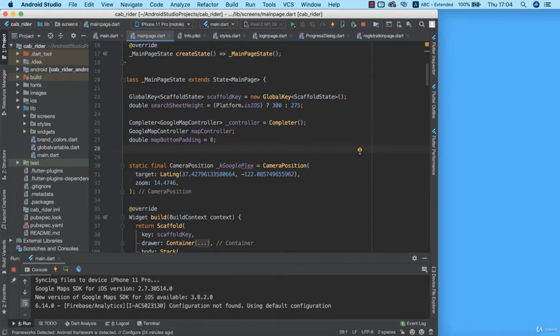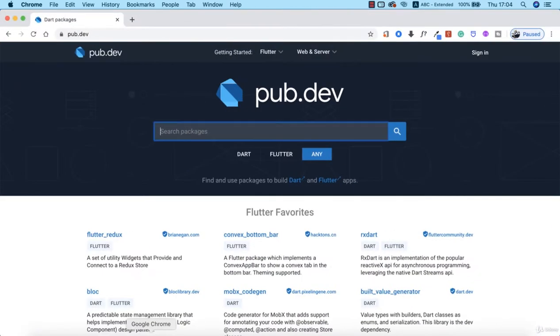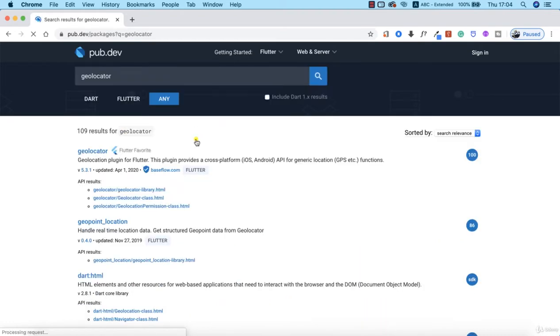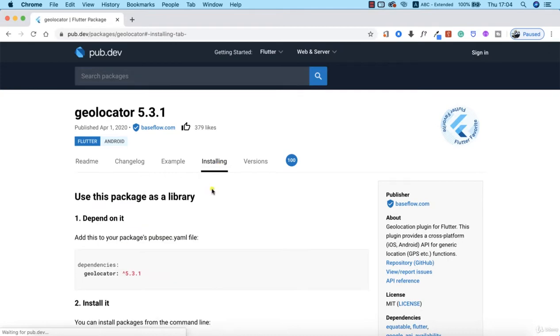Now the first thing we need to do will be to install the package. So I'm going to pull up my Google Chrome and go to pub.dev, which is where we usually download most of our Flutter packages. I'm going to search for geolocator. So this is the geolocator package, and I'm going to go ahead and install it.